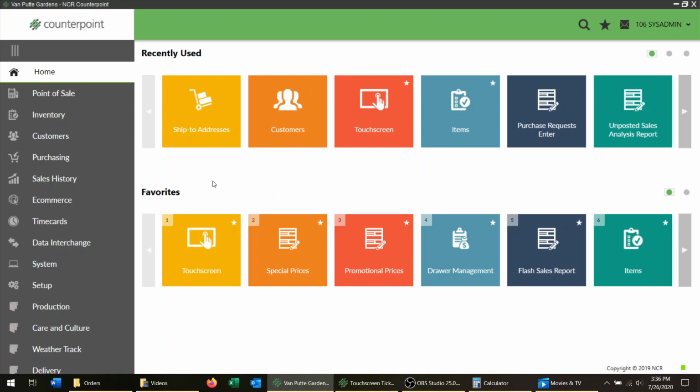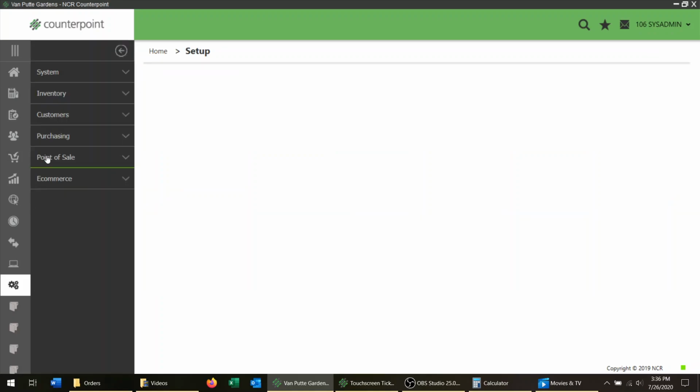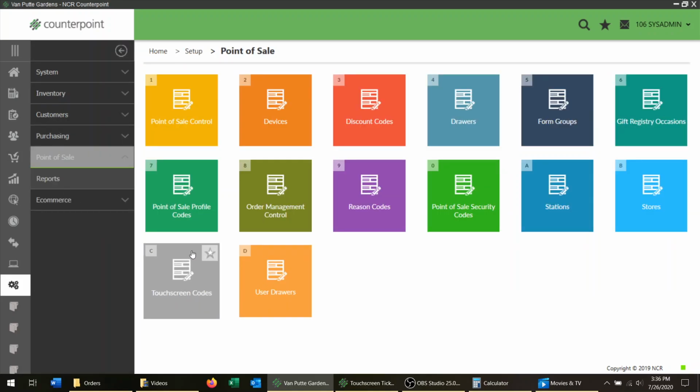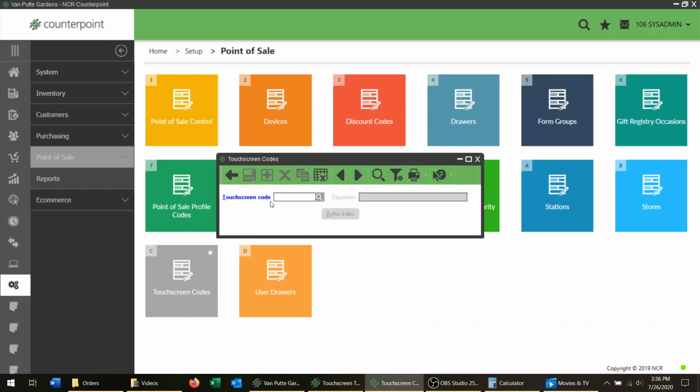Today we're going to talk about how to edit or add buttons to the touchscreen display. To do that, you're going to go to Setup, Point of Sale, and there's a button called Touchscreen Codes, and you're going to click that.